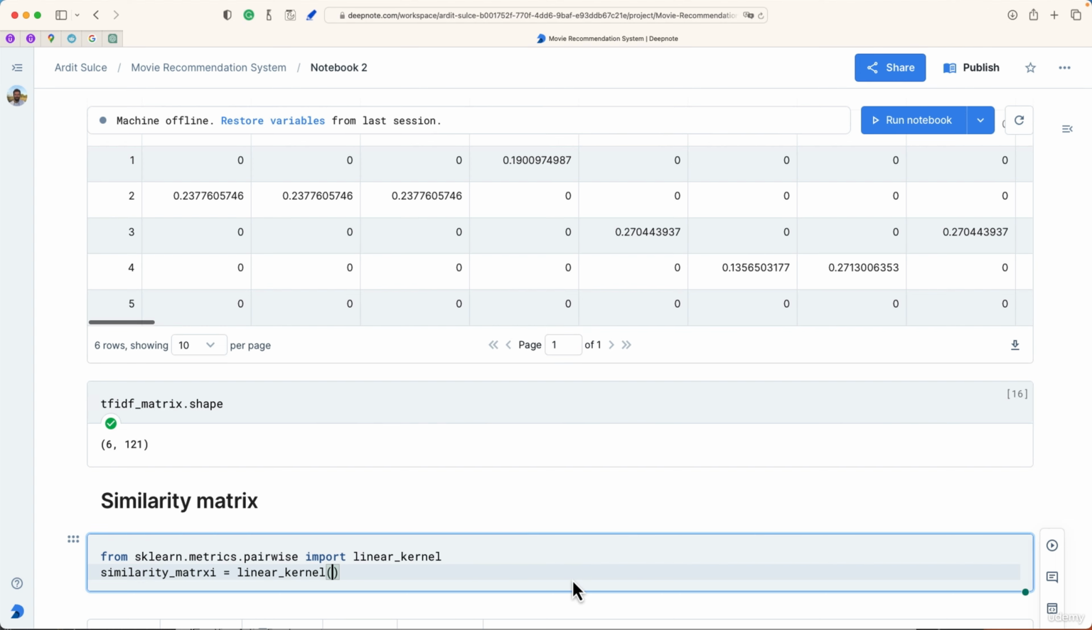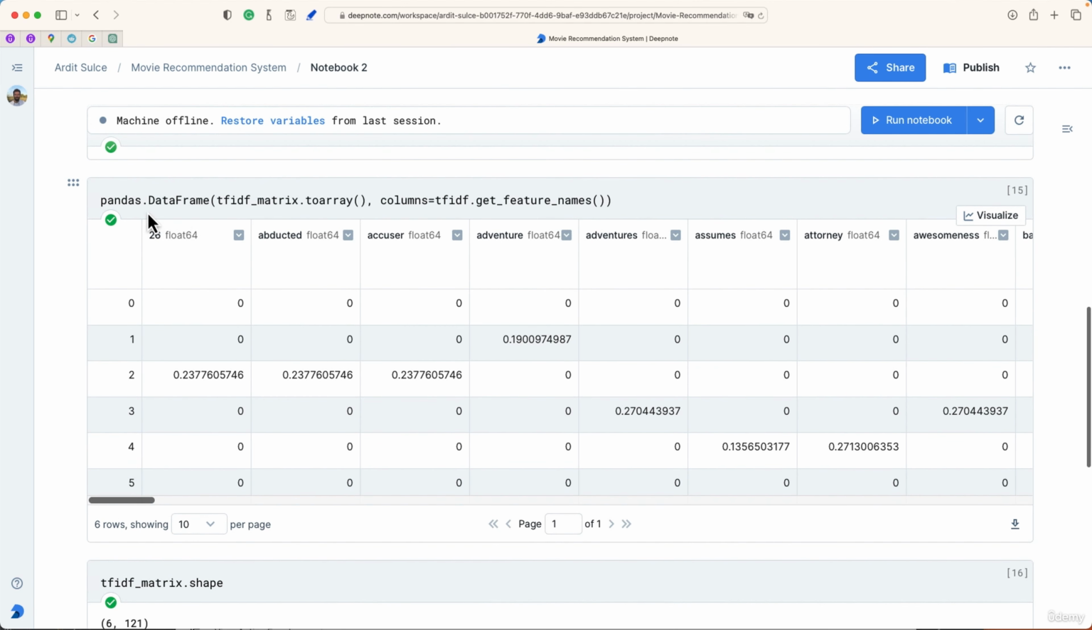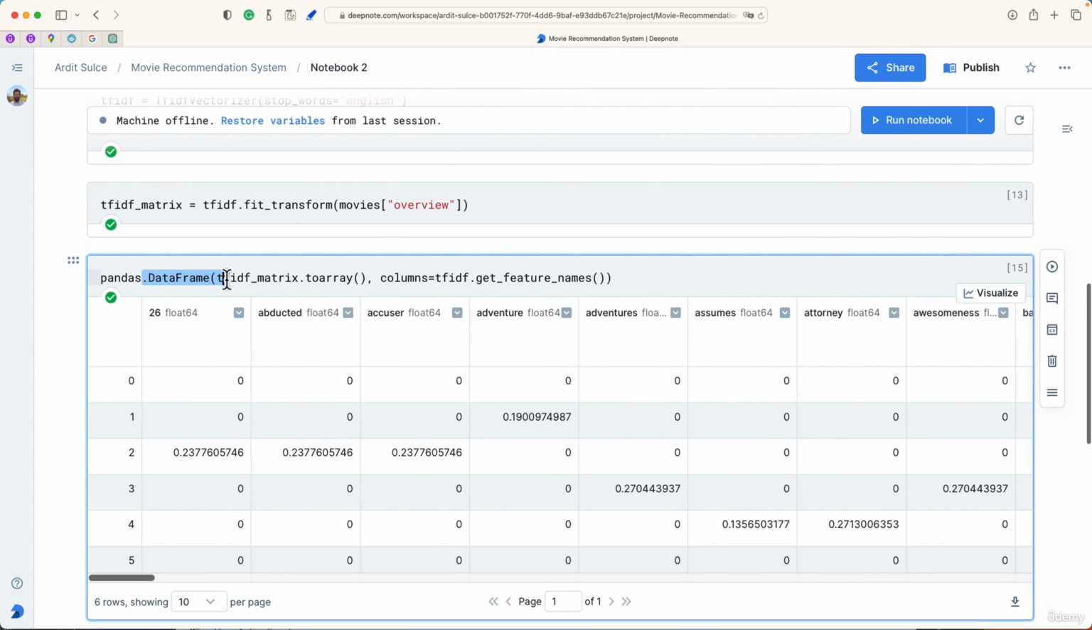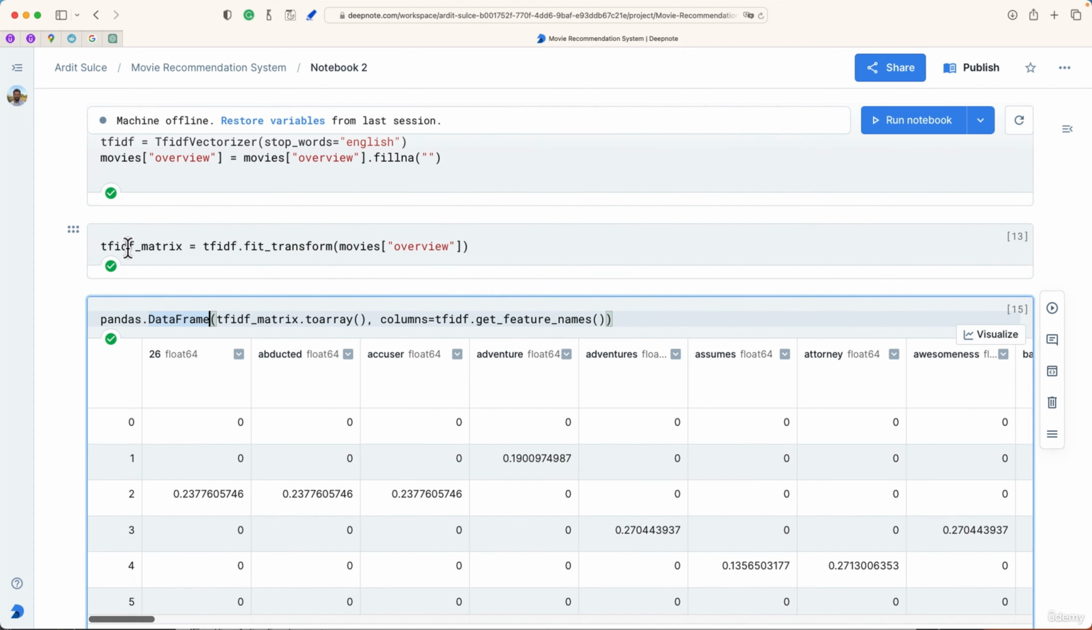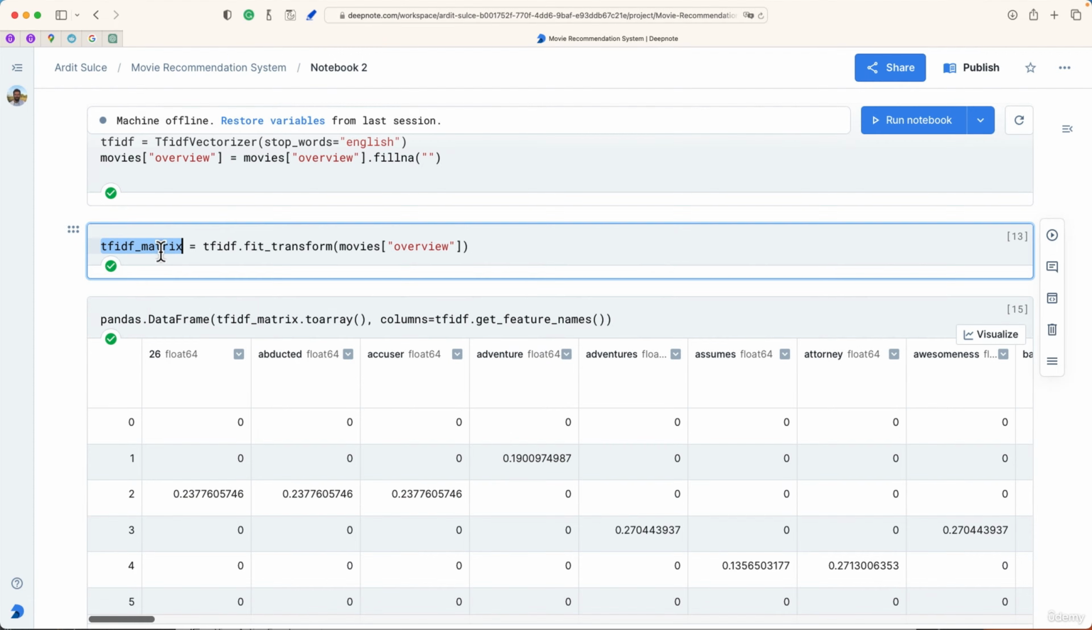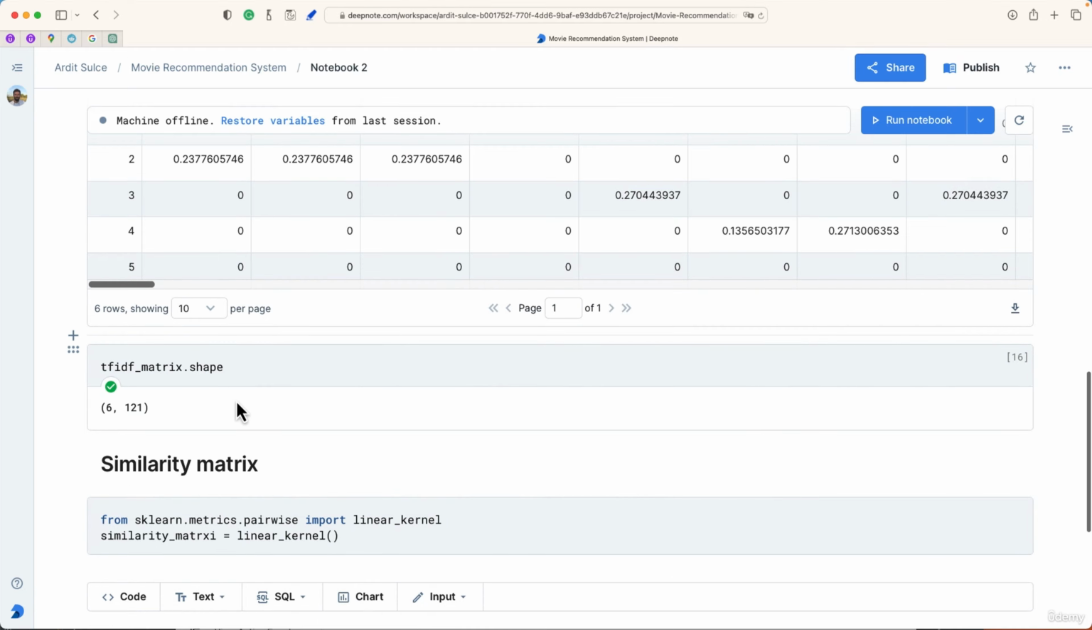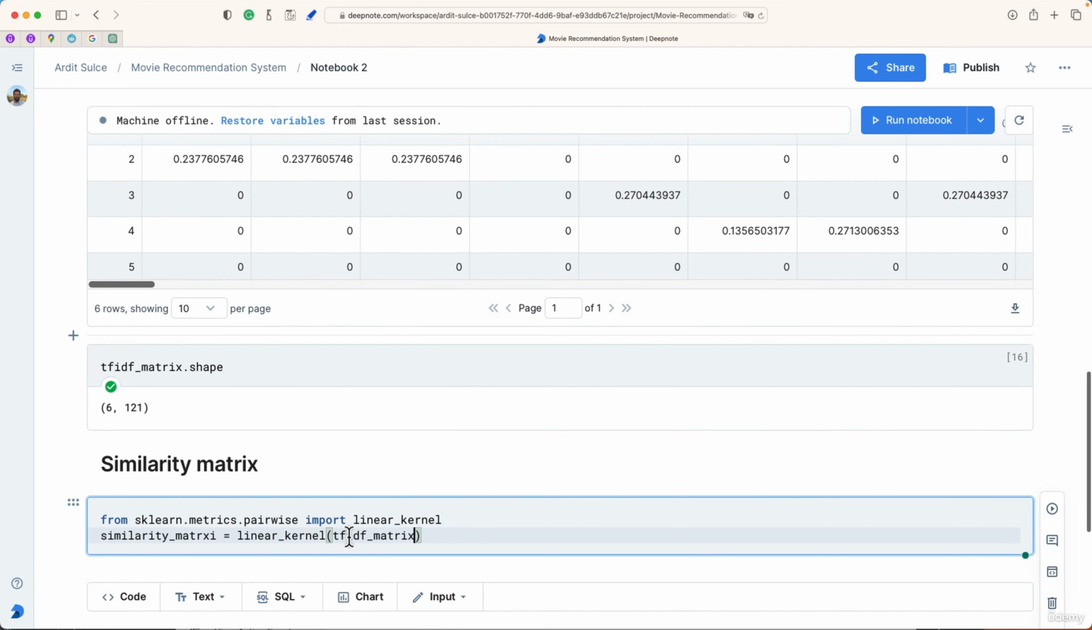So you call that function, and linear kernel now gets as input a matrix of word weights. So that would be this matrix here. No, sorry, this is the pandas data frame. It has to be the numpy array, which is in the tf-idf matrix. So this variable here, that variable, it goes here.